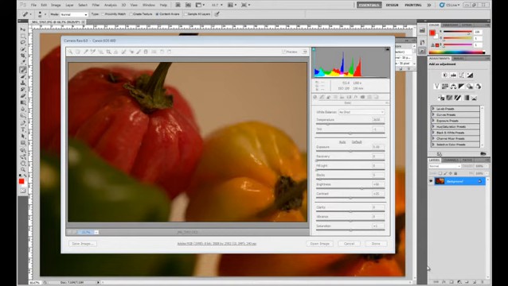Now, shooting in RAW is an excellent way to give you the best quality that your camera can produce. It also gives you a little bit more flexibility if you need to adjust the exposure or the white balance, say.